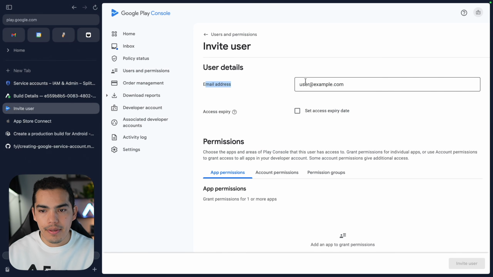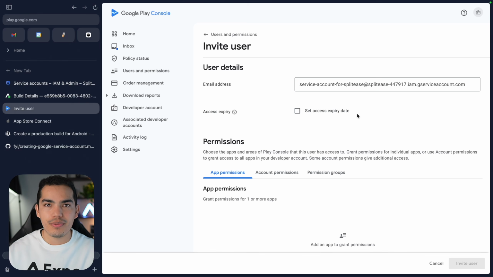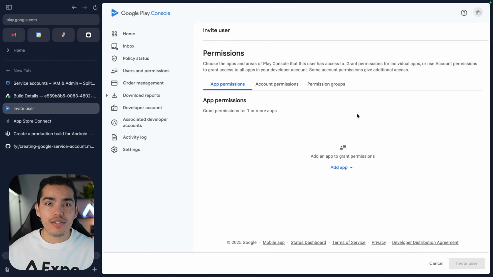Let's go back and paste this email in here. You can set an access expire date, but I wouldn't recommend that. Otherwise, you're going to need to reset this in the future. And now we need to add some permissions so that EAS build is able to submit applications for us.